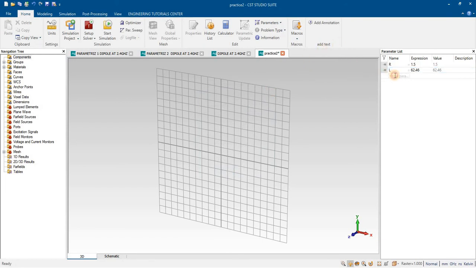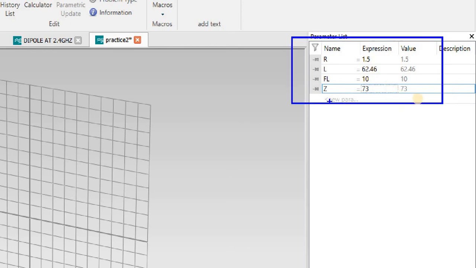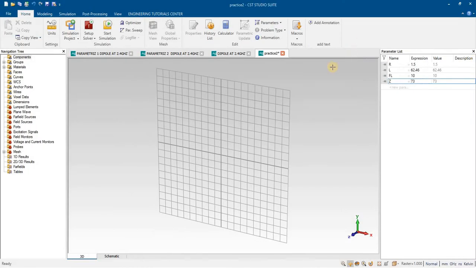Next is the feed line value, which is 10 millimeter. Next is the input impedance value, which is 73 ohm. These are the parameter list of this dipole antenna.